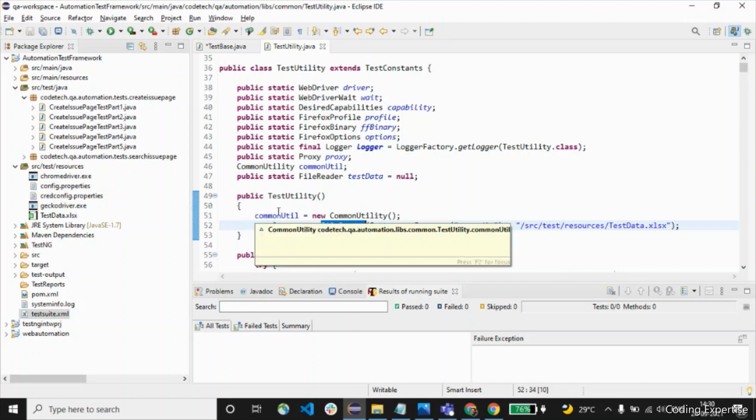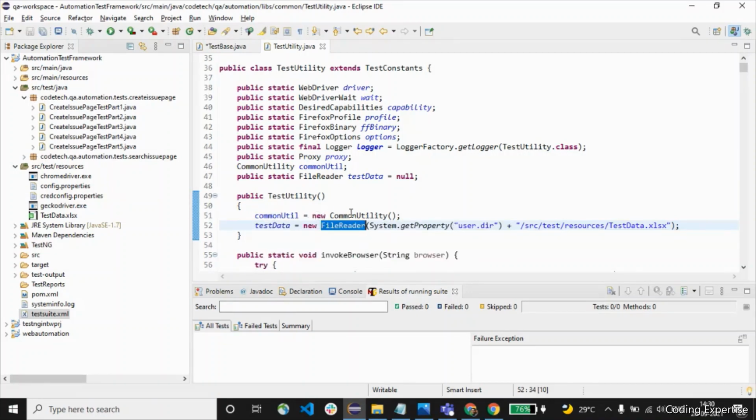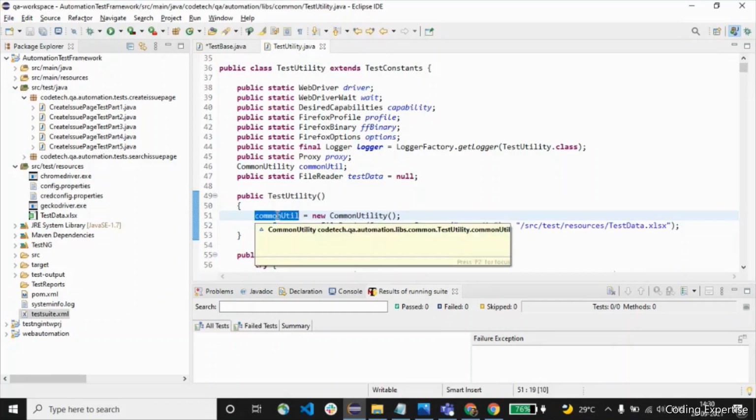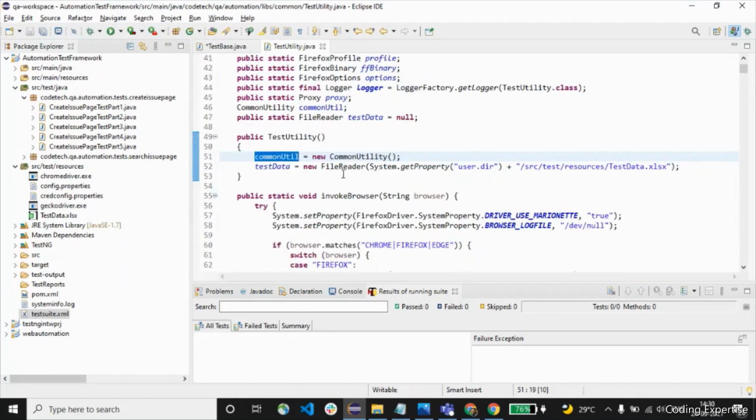Whenever we need to invoke any method inside this particular common utility, we can use this object and then invoke it. So that is the reason we initialized them using the constructor, the test utility constructor.